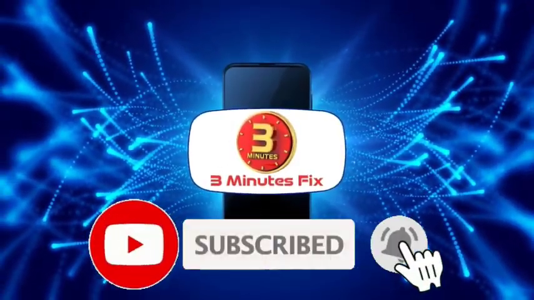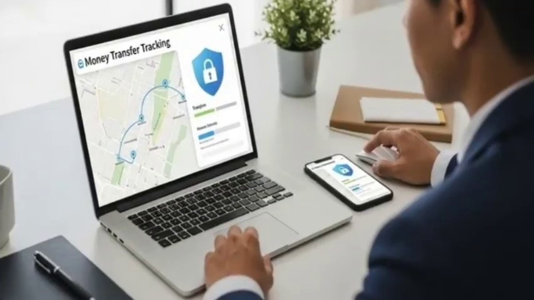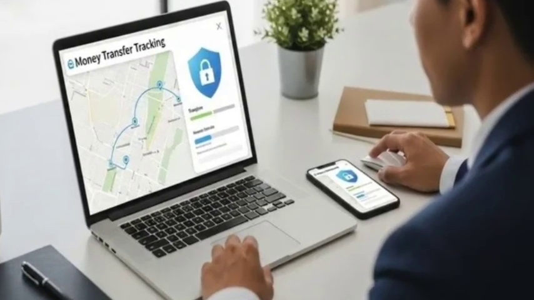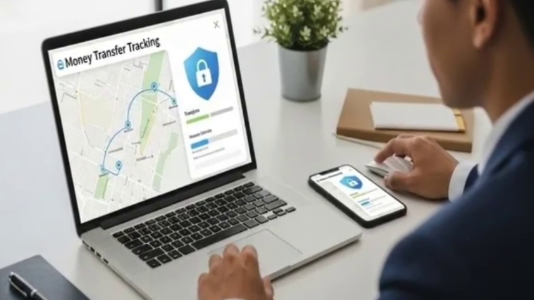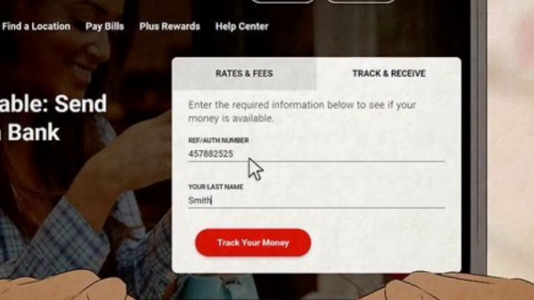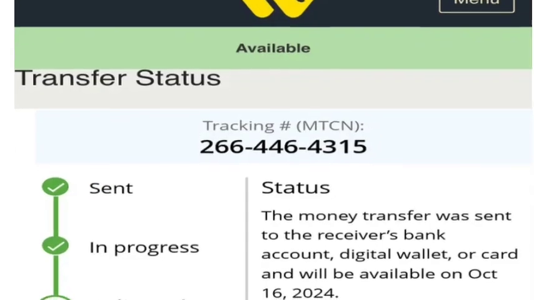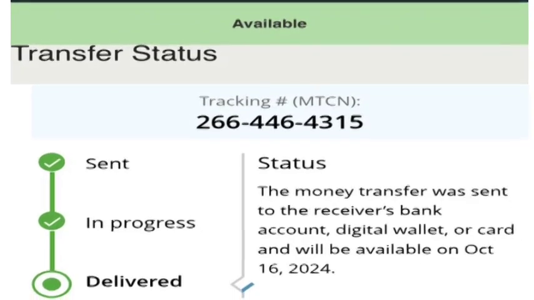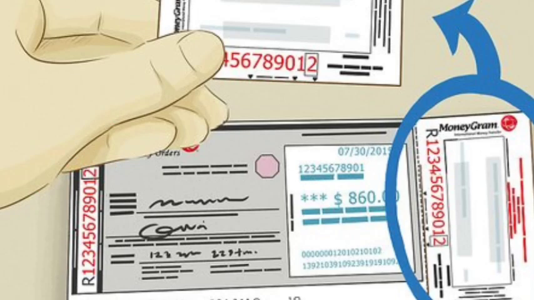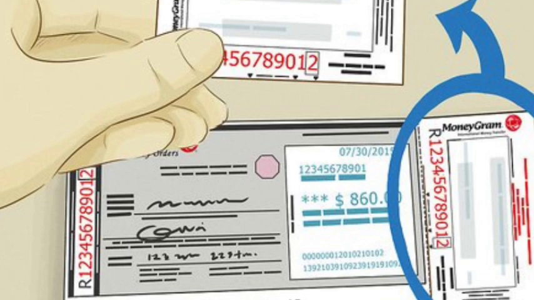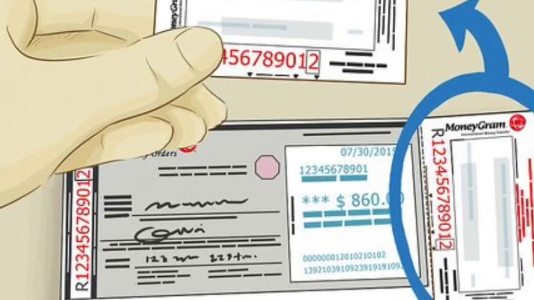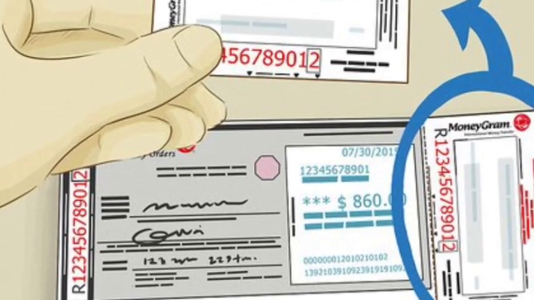Let's get started. Before you open any tracking tool, you need the master key to your transaction. A major point of confusion for beginners is searching for a tracking number. Unlike Western Union, which uses a 10-digit code called an MTCN, MoneyGram tracking numbers are always a unique 9-digit or 8-digit numeric string, and the label changes depending on how you initiated the transfer.